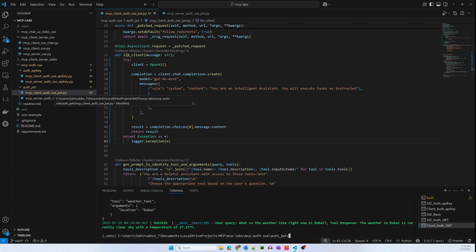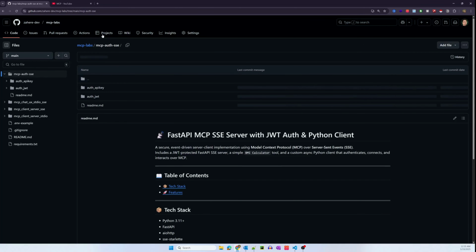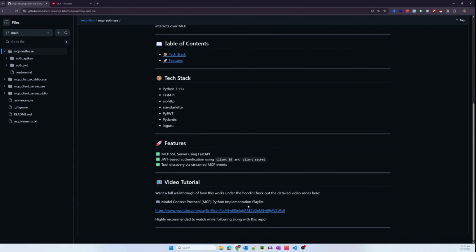The code is present already in the GitHub repo. Let me go to the repo. You can go to MCP Auth SSE in the MCP Labs folder. There are two folders here: Auth API key and Auth JWT, and the details are present here on how to run this, and also the playlist is included here.